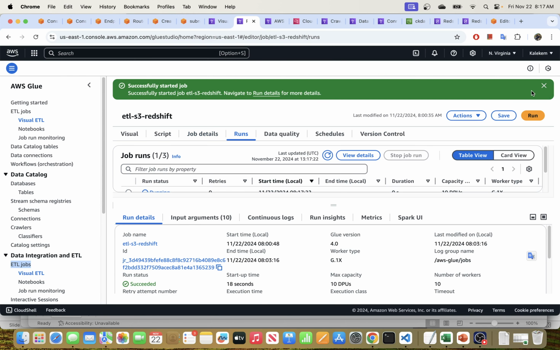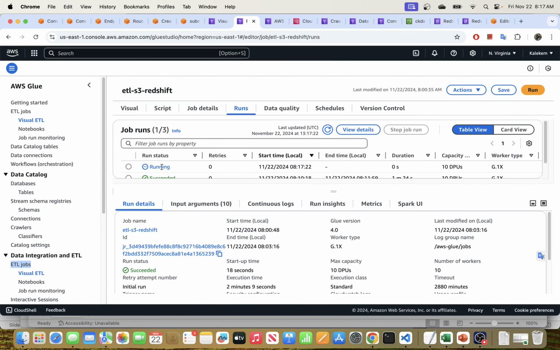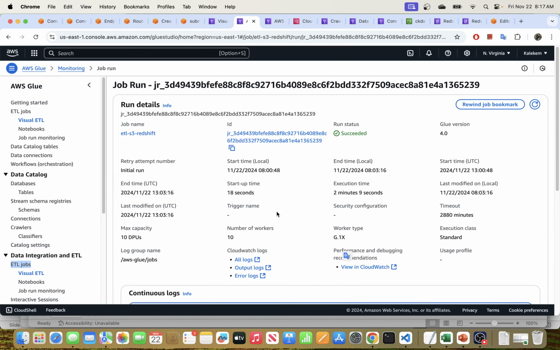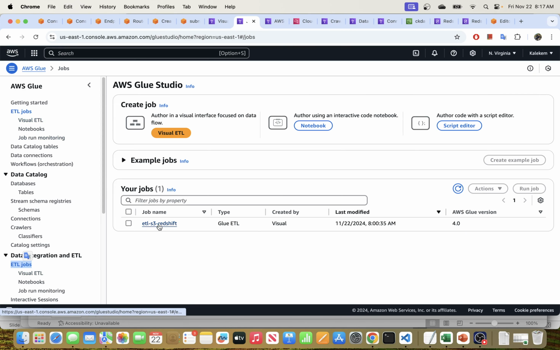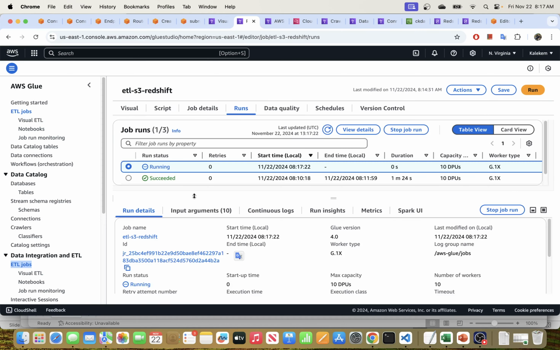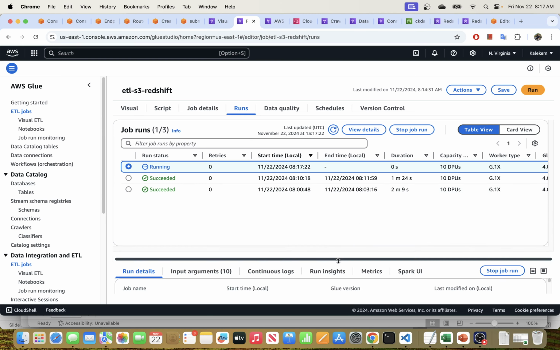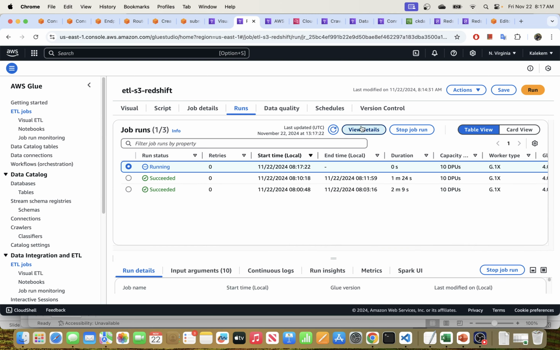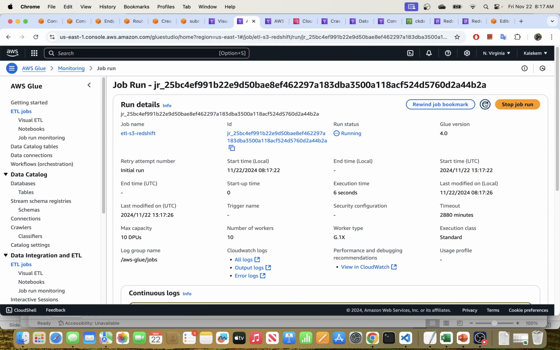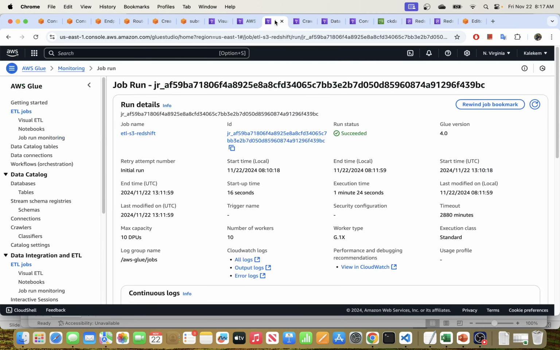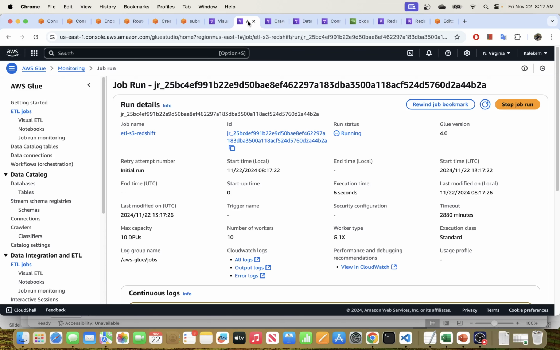Okay, so this is going to run again and we can view the details of this. I don't think that's the one. If we go here, go to runs, this is the run that we just triggered right now. Okay, there we go.